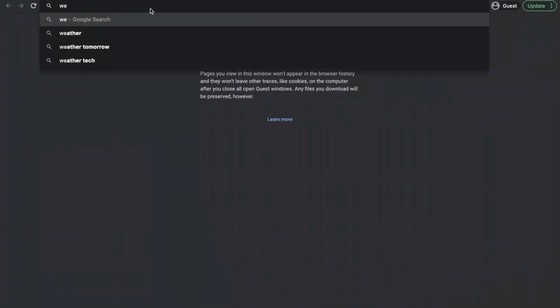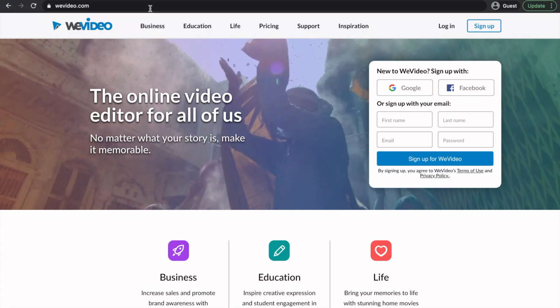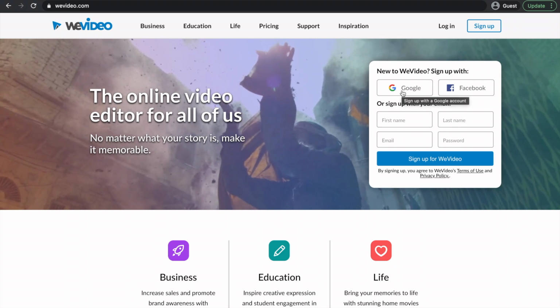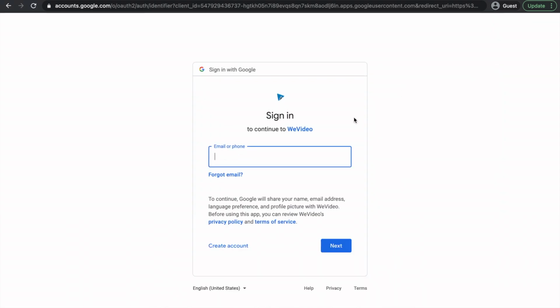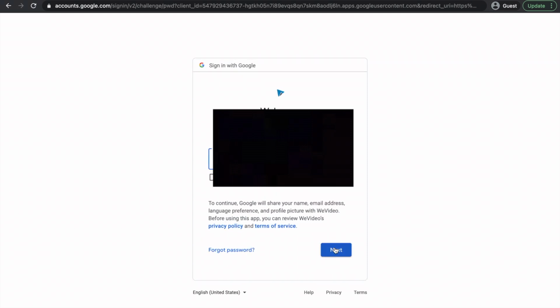I'm going to go to WeVideo.com. You are going to sign in for the first time with Google. And you have to sign up, so you're going to enter your student ID at dallasisd.org and hit next. Your password. And next.